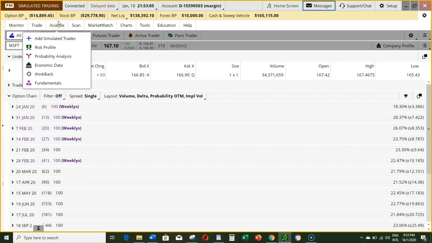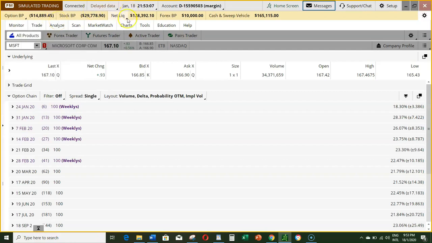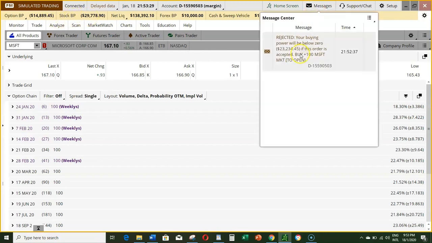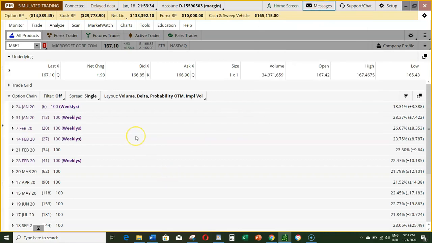So at the moment, even though my total amount of money in my account is $138,000, I have over purchased stuff, and currently I do not have any buying power to buy options. So its option buying power is a negative 15,000, and stock buying power is a negative 30,000, and that is why it rejected my trade. Okay, otherwise this trade would have gone through. So that explains how you buy. Now let's see how we sell.